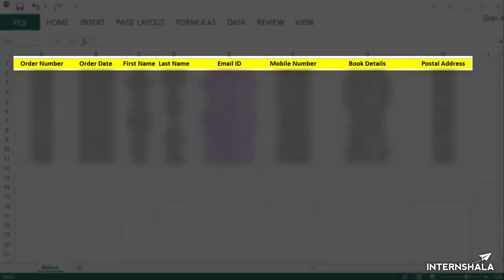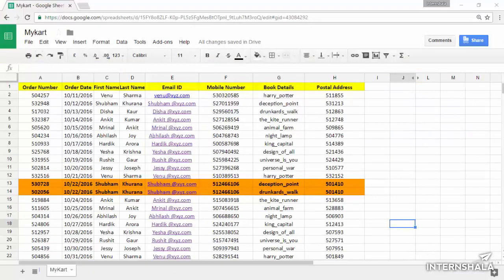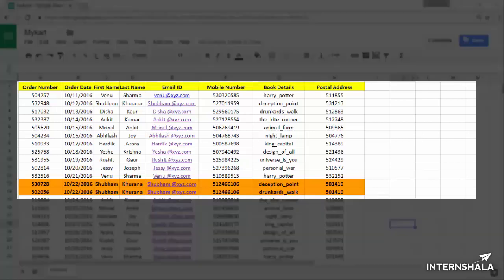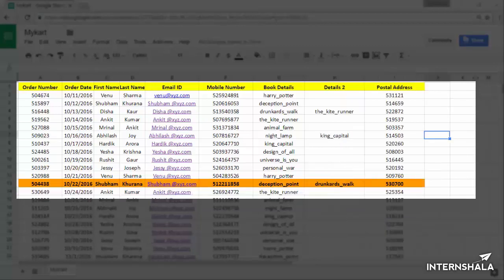Redundant data. For every new order, details like order number, order date, first name, last name, email ID, mobile number, book details, and postal address is needed. This information was required for new users only, but for old users, most of this data was redundant, and you were only wasting your time and space on the sheet. Also, whenever a user had to order 2 books in a single order, you were recording it by making 2 different entries because you had only 1 column for book details. You could have achieved this by adding 1 more column for book details, but it would have resulted in lots of empty spaces in other order entries. Either way, it's not a good practice to follow.